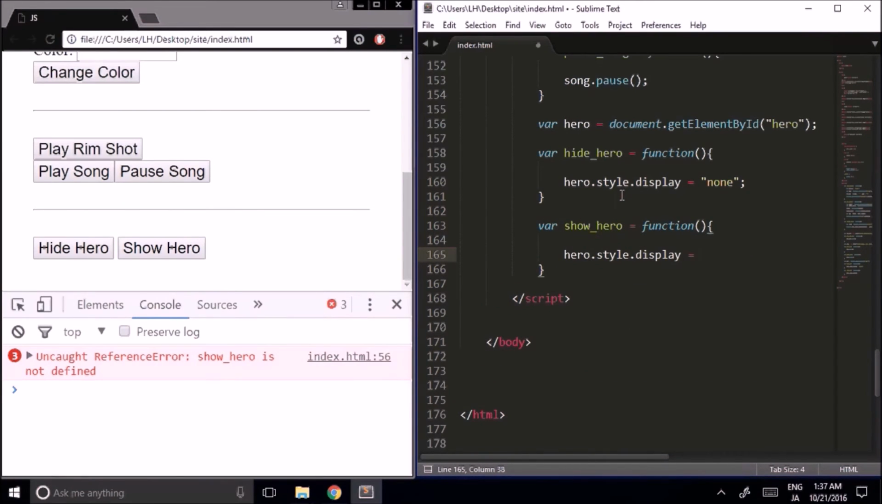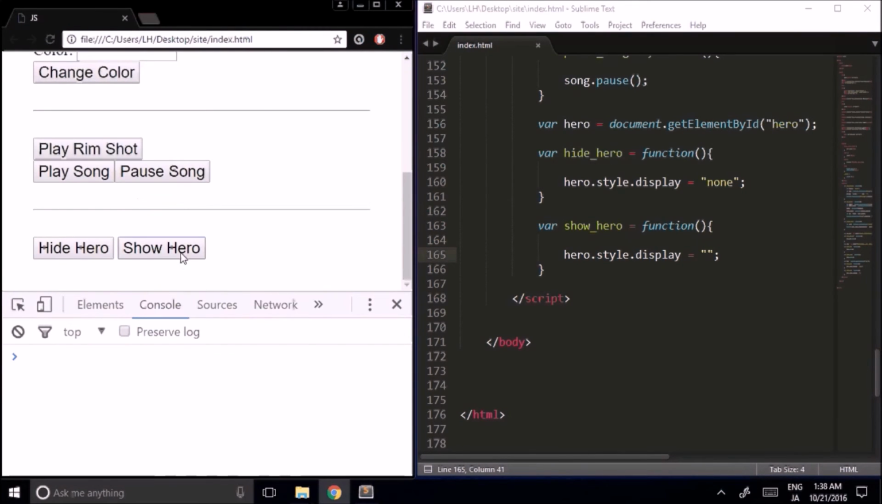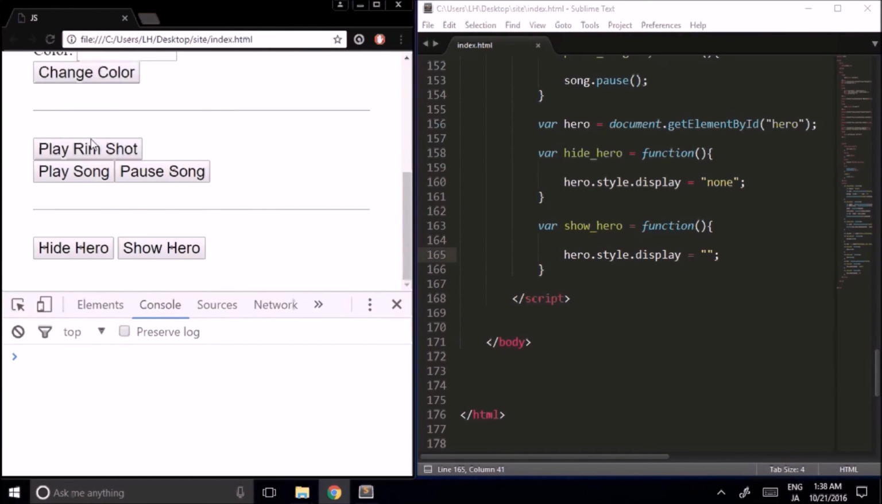And to show our hero, all we have to do is set the display property to quotations with nothing between them. And now we can hide our hero and we can show him again, but it's a little bit annoying because when we hide the hero, the page shrinks.